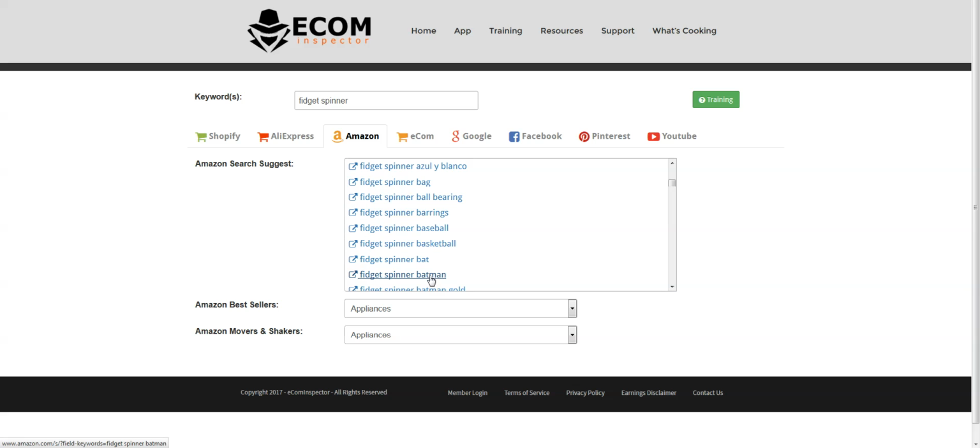You know, fidget spinner Batman, fidget spinner bearings. What's happening with the spinners is the bearings are going inside the middle of the spinner, and a lot of people are buying bearings. So that's another market that you could get into. You could sell the fidget spinners and you could sell the bearings. All right, so that's the Amazon tab.